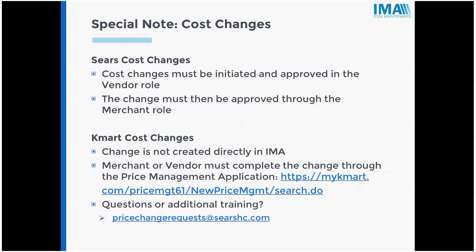So if you will be working in the price management application, I did provide the link there for you for more information, as well as the email pricechangerequest@searshc.com. Please reach out to them if you have any questions about the price management application.